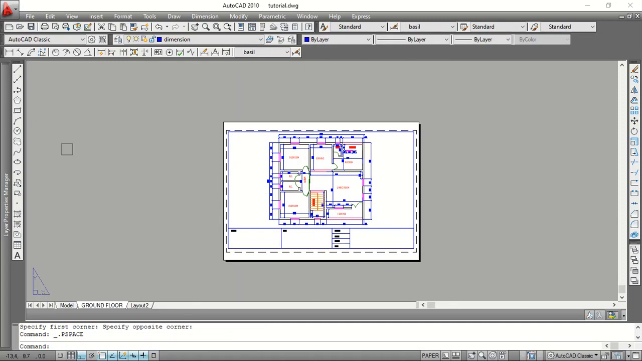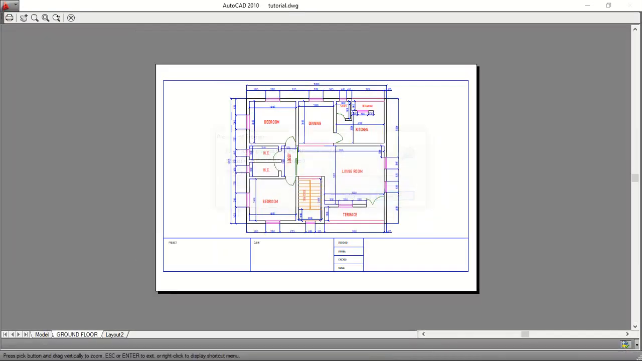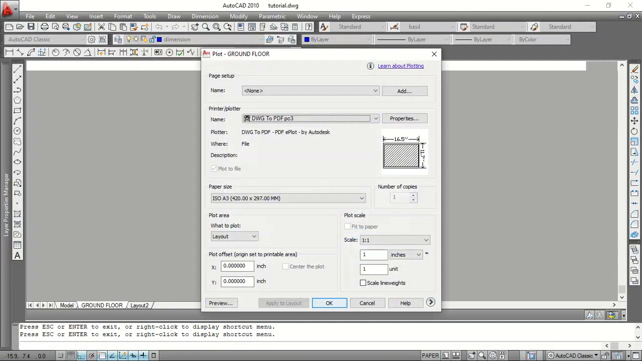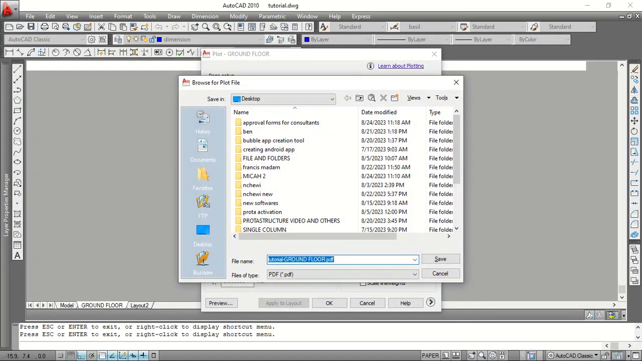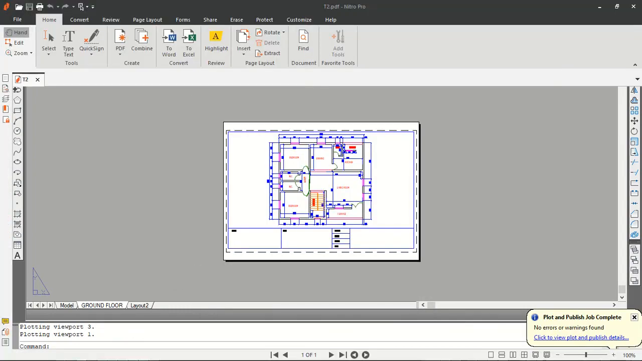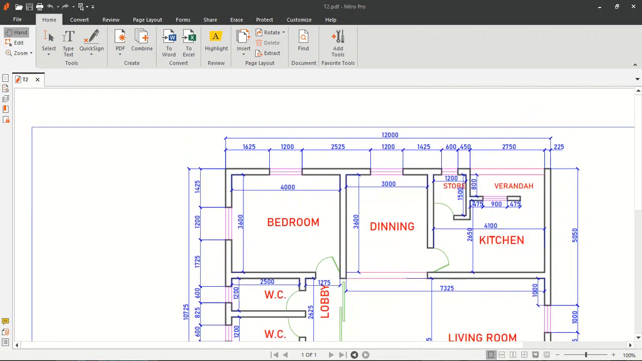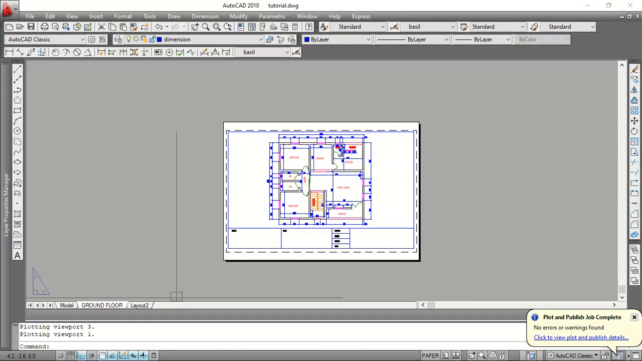Now, if I want to print this, I go to File, Print, Drawing to PDF, Layout. Everything is already fixed for me. You can also preview just to reconfirm. And okay, you can call this T2. Then save. Okay, so this is the one we just did from our layout. So those are the two simple ways you can quickly do your printing.